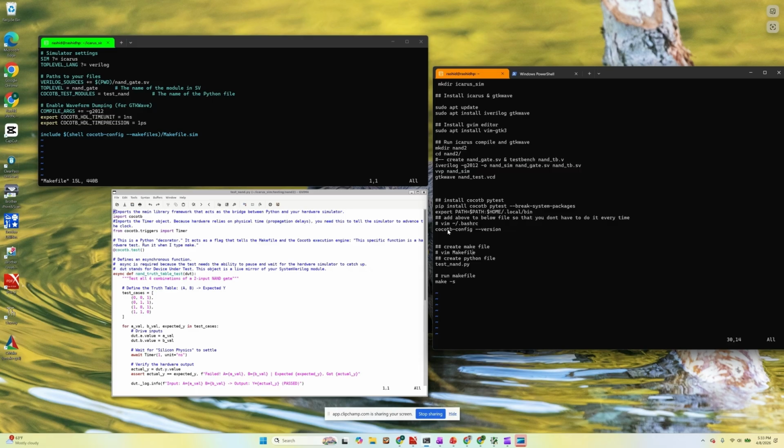Then I also added this variable into the bashrc file. Okay. And then you run cocotb-config --version, and you should be able to see a version number. That means the installation and everything is fine.